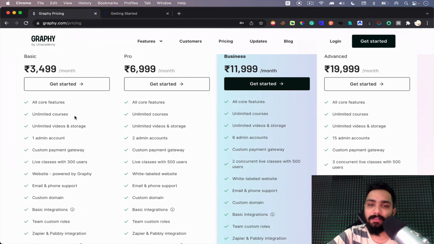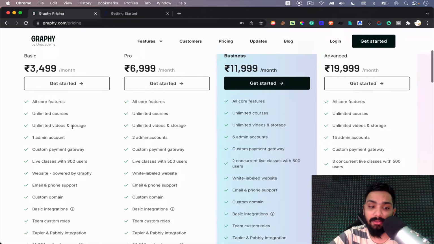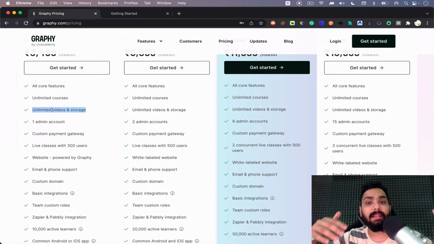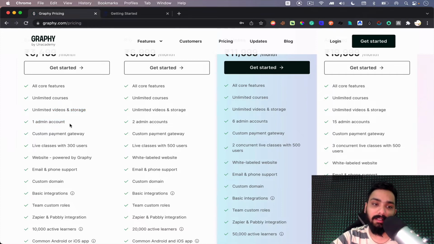Unlimited courses, which means you can host 1000, 2000, 3000 courses, it doesn't matter, just go for it. Then you have unlimited videos and storage, which is pretty amazing, because you can store unlimited data over here, right? There's no limit to it, there's no bandwidth issues, there's no limitation whatsoever, and it's the perfect solution. Then you have one admin account, where you can handle everything under one roof.